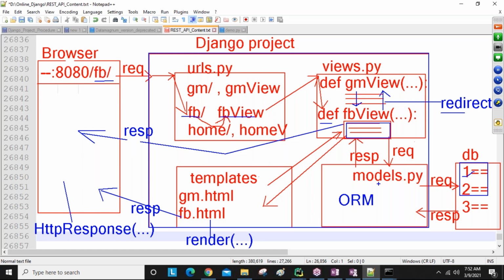Our view sometimes directly gives the response back to the browser using the HTTP response method. View communicates to model to manage the database, using the ORM queries. View communicates to templates to manage the presentation by using the render method. View communicates to another view to redirect the information using the redirect method. View always interacts with the URLs for mapping between them. This is the MVT architecture, guys.